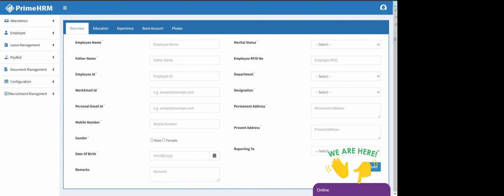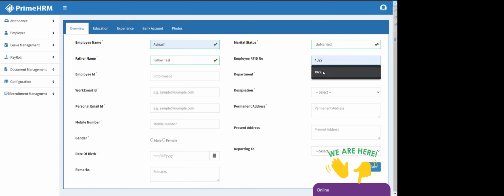So we have an employee. In this case I will add the employee name as Avinash. Then I need to choose the marital status, married or unmarried, based on your choice. Then we need to add the father's name. Next, RFID. If you have any RFID, you can add it.